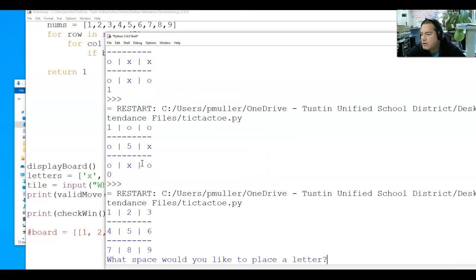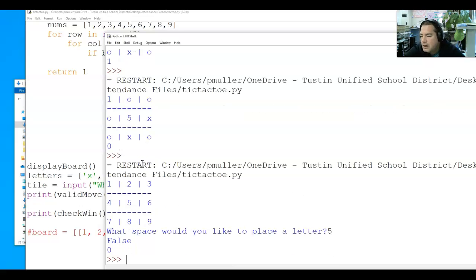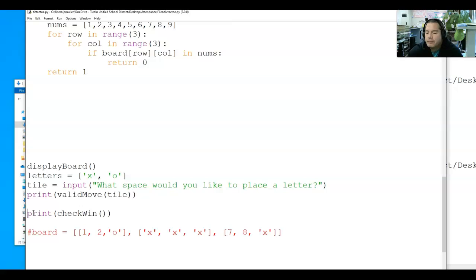So let's see what we got so far. So where would you like to place the letter? What space would you like to place the letter? And I'm going to say 5. We always go for the middle. And it says false 0. Whoa, false. Well, I got check win going on here too, which is nice because it means the game's not over, so that's a good one. So it said, seriously, I couldn't find the tile.